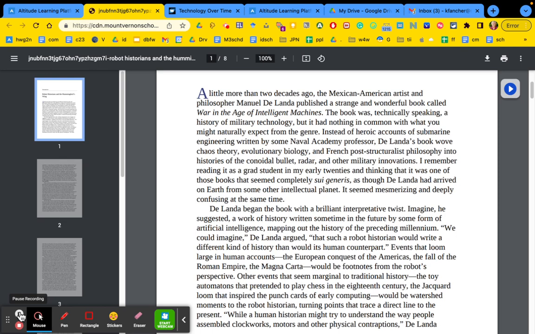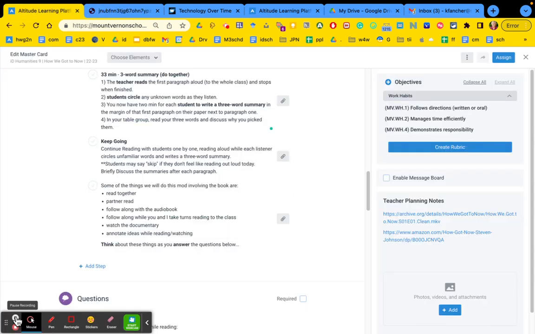So pause the tape now and talk with your table group about your three words. See if some of you got the same three words and see if you got different words. All right, pause. All right, now that you've done the first round, you're on this step here. So you're gonna put a check on that one and then say keep going right here.